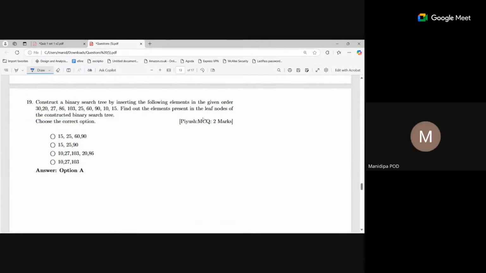Okay, see this. Construct a binary search tree inserting the following elements in given order. Find out elements present in leaf nodes. Okay. So for leaf nodes, you have to construct the tree. First is 30. Okay, quickly tell me. 20 is left of 30. 27 is where? Right of 20, left of 30. 80 is right of 30. 103 is right of 80.